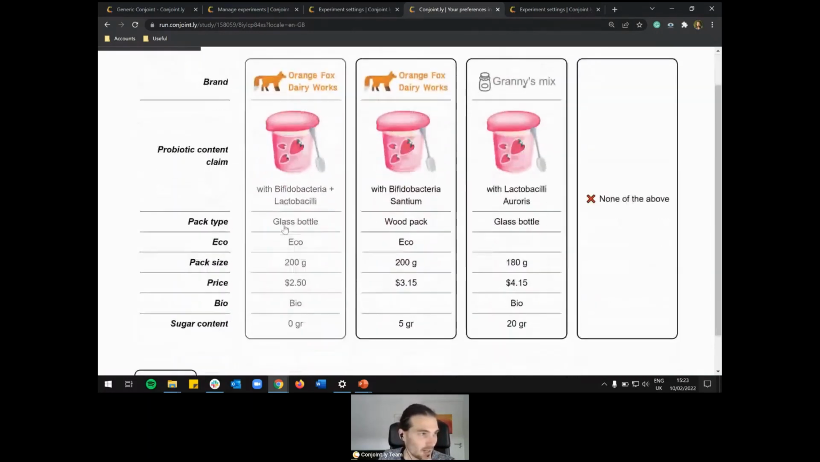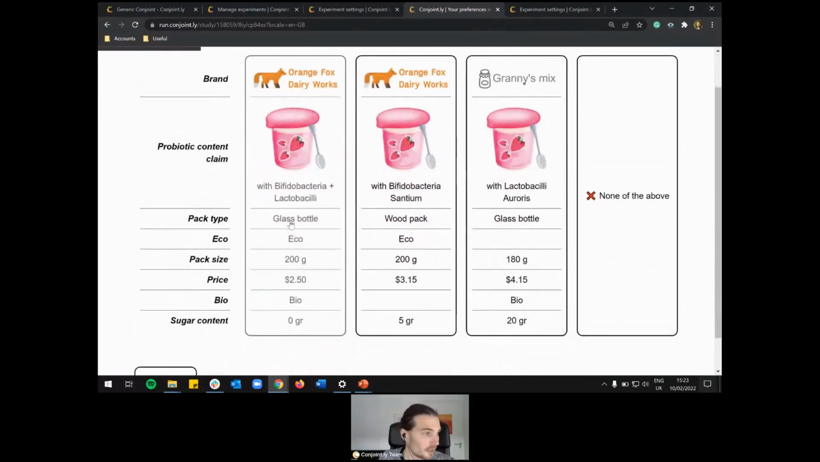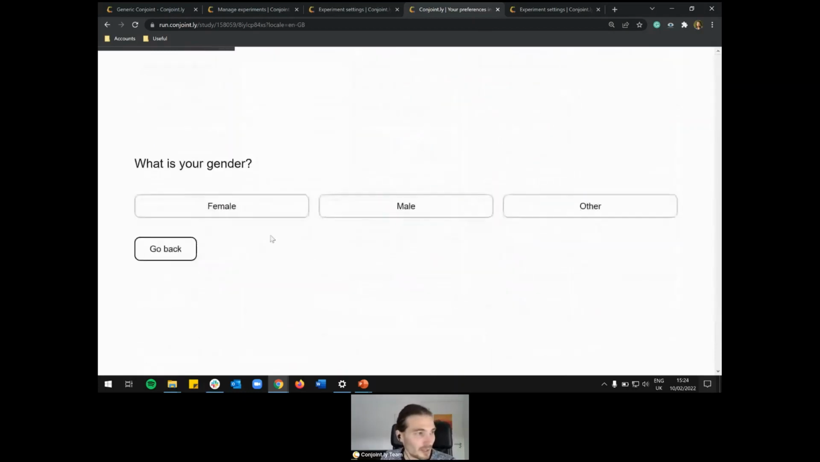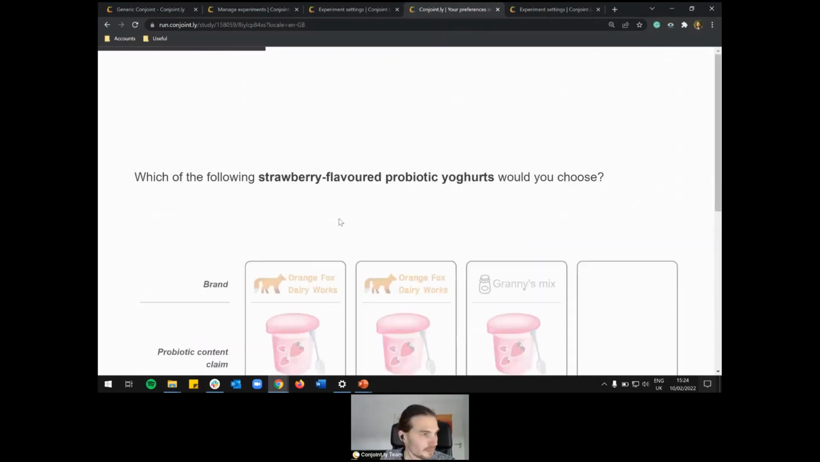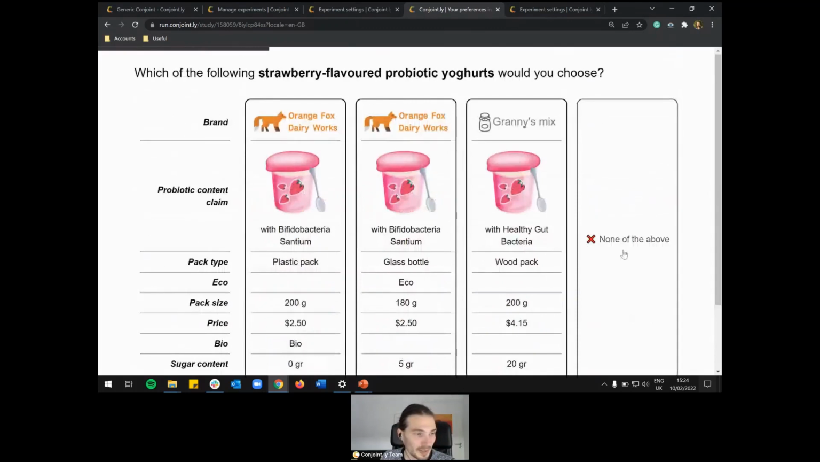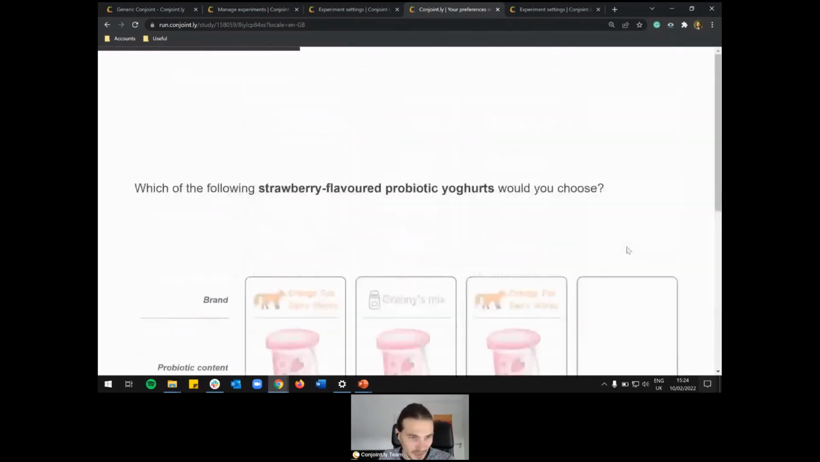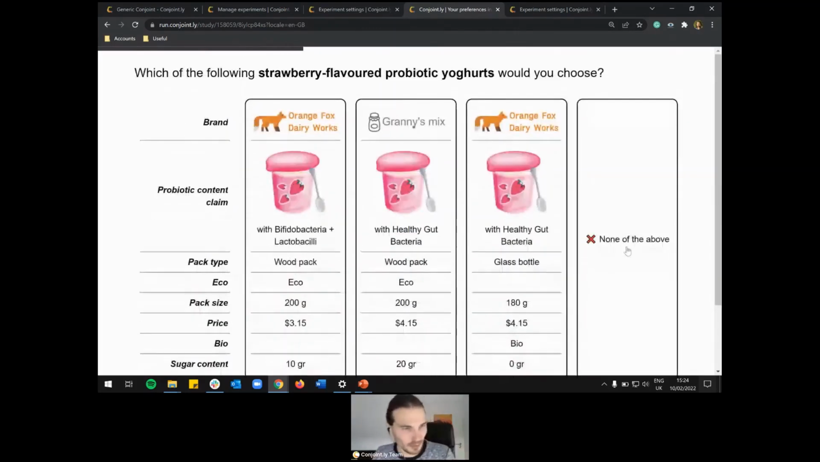Then I click that and I get a new choice set immediately, and I can look, okay, this is glass, eco, it's bio, no sugar. I'm already feeling this choice a lot. This one, not really, also because the price is even higher, and this one is even more expensive and it's not eco with a lot of sugar. So this one, and let's say I want to know additional information. I can also add that in there, for example, gender, age, whatever. And in case I don't like anything, I simply click none of the above. So that's as simple as a conjoint analysis works.